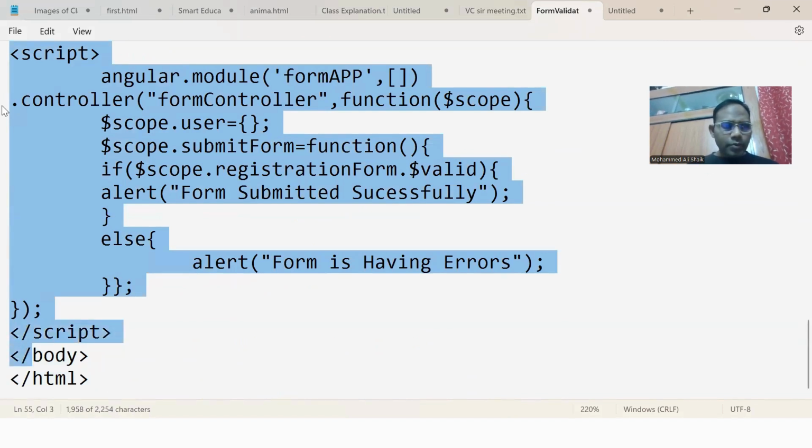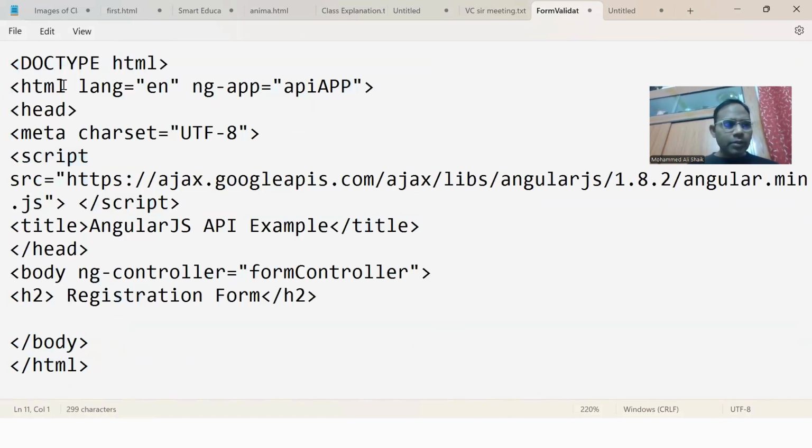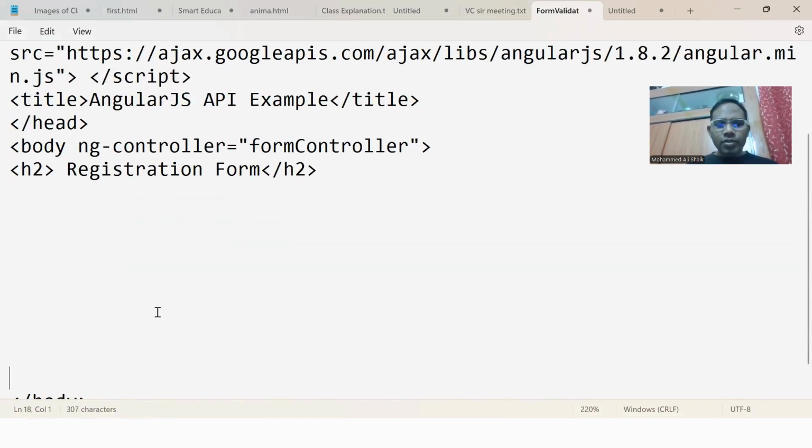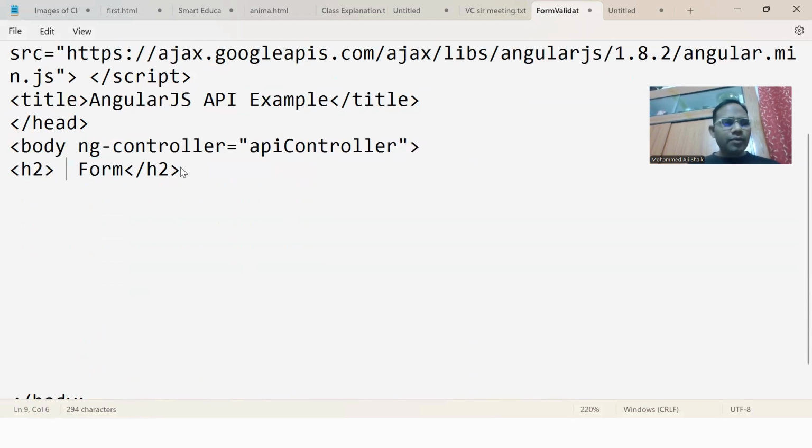There's no script also we require till body. Yeah. So body ng-controller. So here let us change the name of the form controller to API controller. ng-controller is equal to API controller. Now let us change this data registration form to fetch data from API.